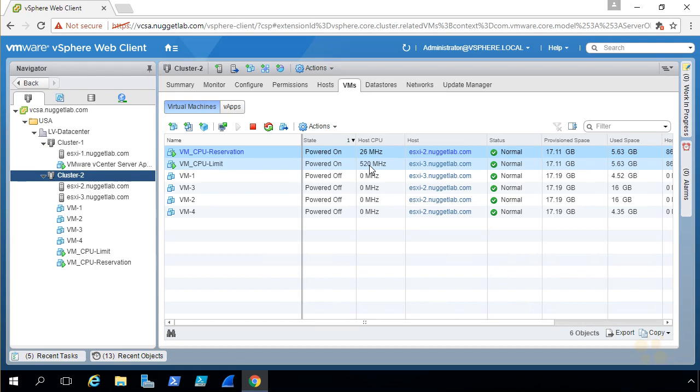So at the moment, these VMs are not doing too much other than just having been powered on. Also, the host CPU numbers here are an average over a short period of time. So if you start having significant CPU utilization, it may take a minute or two for that to be reflected right here in the host CPU that's being consumed by those virtual machines.